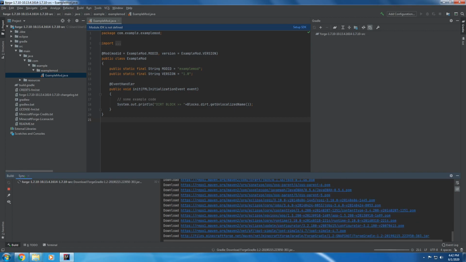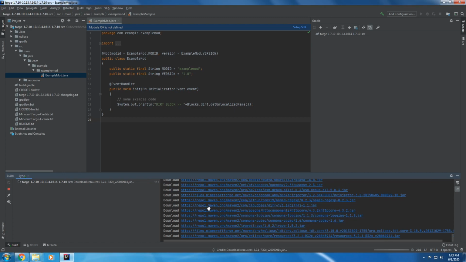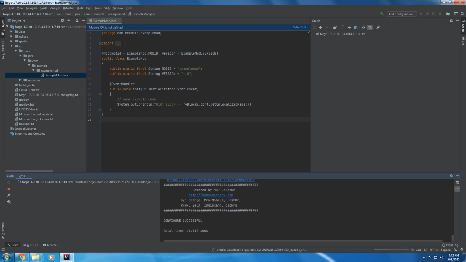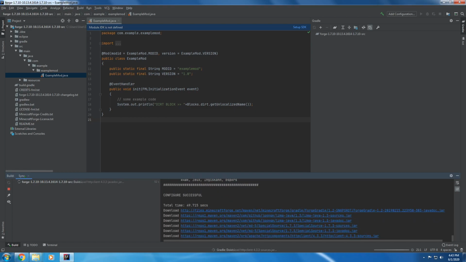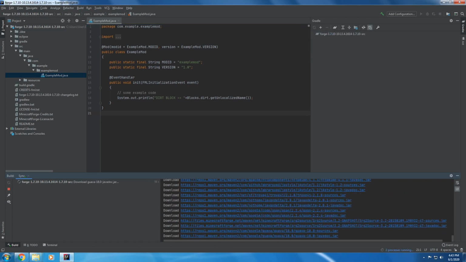And this is going to look similar regardless of which version of Forge you're working with. So all of this is going to be downloaded. And it says configuration successful. Now in the meantime, we can also set up the JDK here, which is going to be 8.